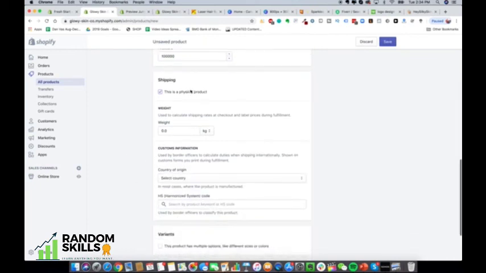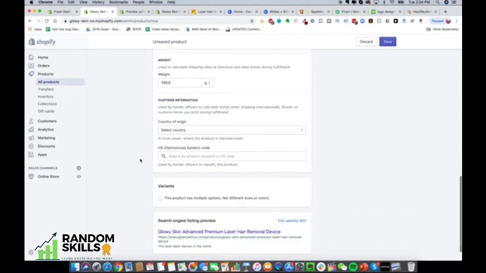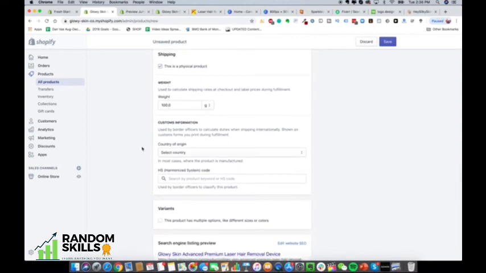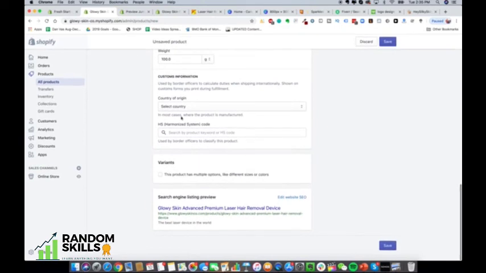Then this is a physical product. Now for weight, you want to put in 100 grams, and there's a reason why I'm doing this. It's because I structure the shipping zones in a way where it all makes sense. You'll see what I'm doing after. You can put in like 1 kilo, it doesn't really matter what you put in here, but I just like having it 100 grams, even though it's not the actual accurate weight. This is just for how your store calculates the shipping prices. And then customs information, leave this blank. You only need to fill this out if you are using the Shopify mailing system.